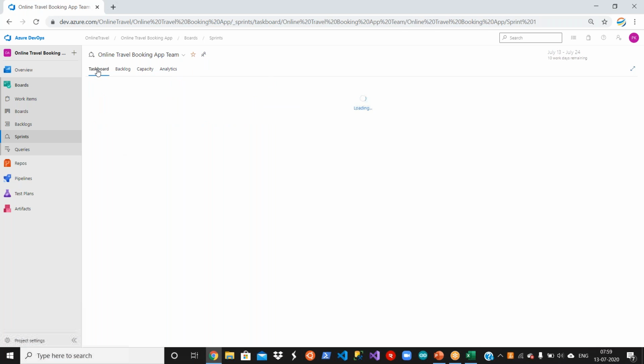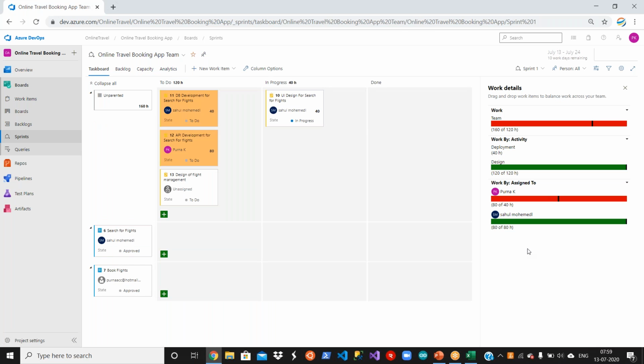Now come to the task board. Now what happened? Again, you see, this guy is in red because 80 hours is allocated for him, but he is available only for 40 hours. And because he is not available for 1 week, the entire team is at stake now, because 160 hours is planned, but only 120 hours of capacity is available with the people. It went bad. Got it, guys?